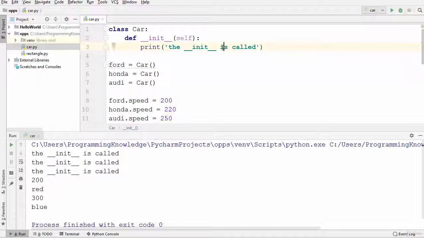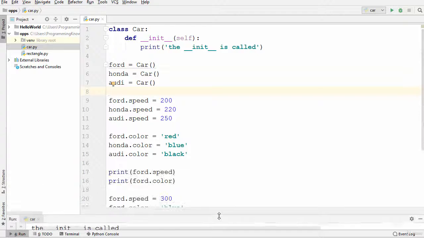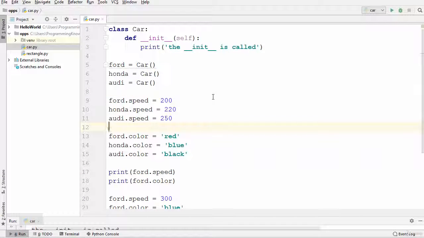Now if you are familiar with other object-oriented programming languages like Java and C++, there is a destructor also in those kind of languages with classes. Now Python doesn't have any destructor because Python has an automatic garbage collection. So you don't need a destructor in Python because Python will take care of anything which should be taken care of. Now as I said, usually init method is used to initialize something.